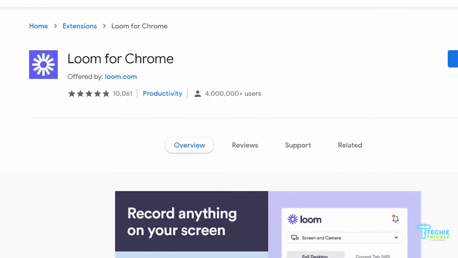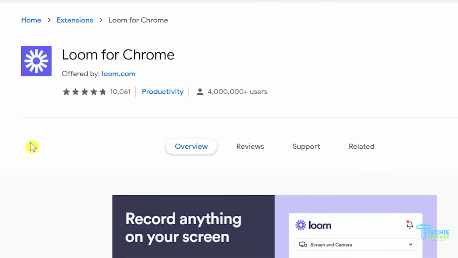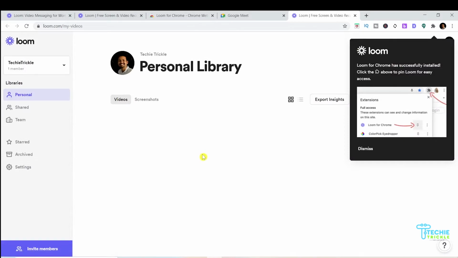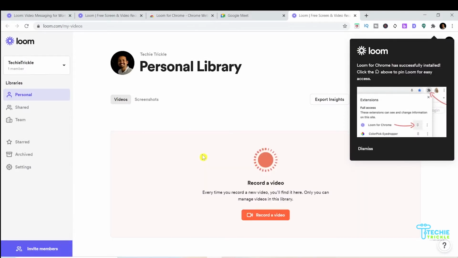You can see here the ratings that it has got. It is really very popular and lots of people have benefited from this. So I would always recommend you to go ahead and start using Loom from now onwards. Now the only thing left is you just need to record a video.